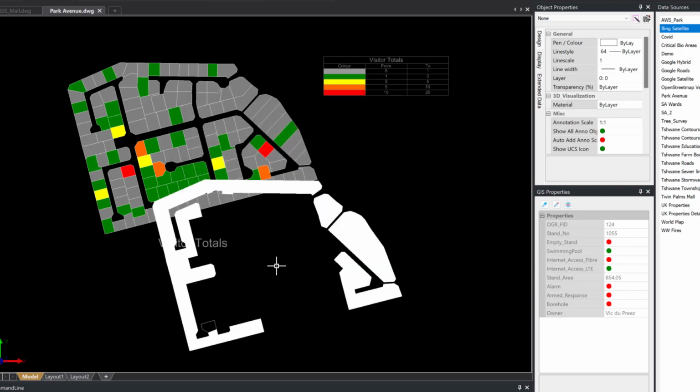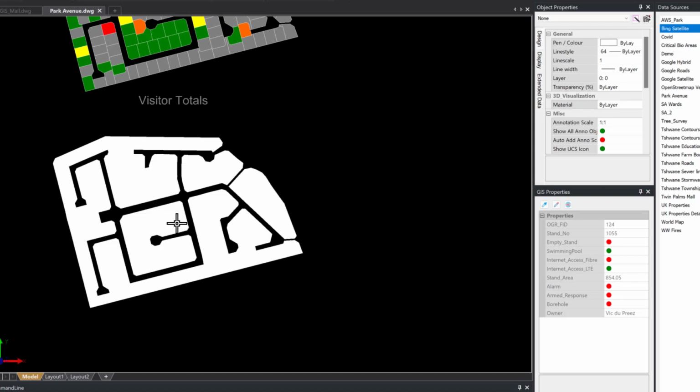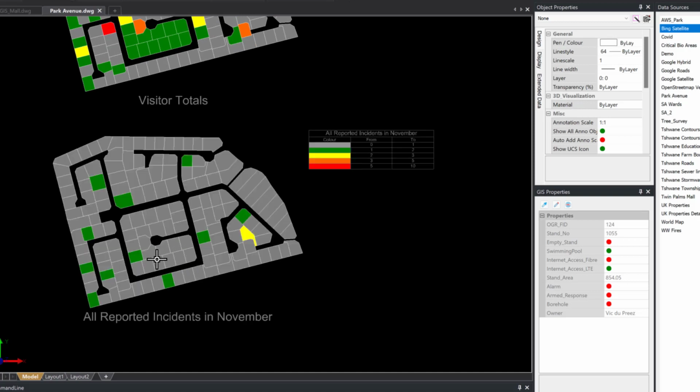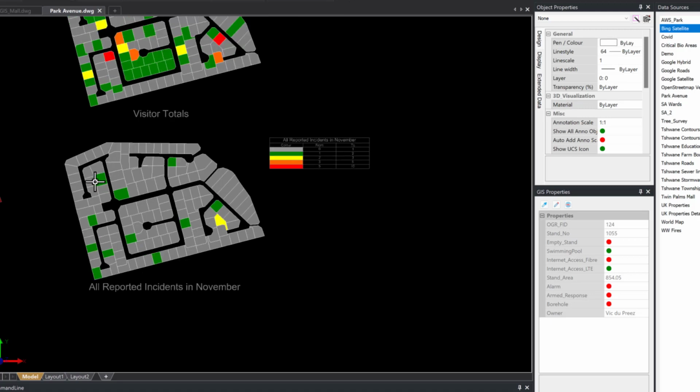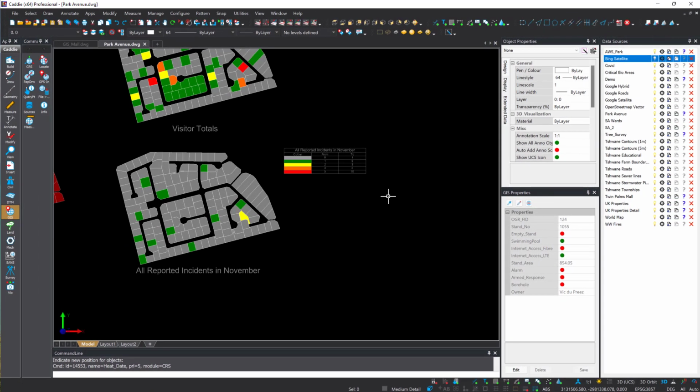So if we look at the incidents during November and put that one down there, these are the stands that have reported incidents during whatever period of time, and then we can drill down into them to find out more about them. Especially it'd be useful to know whether those incidents have been resolved or not. If we're trying to analyse what's actually going on and what's causing problems, we can also look at specific information about the stands as a heat map as well.